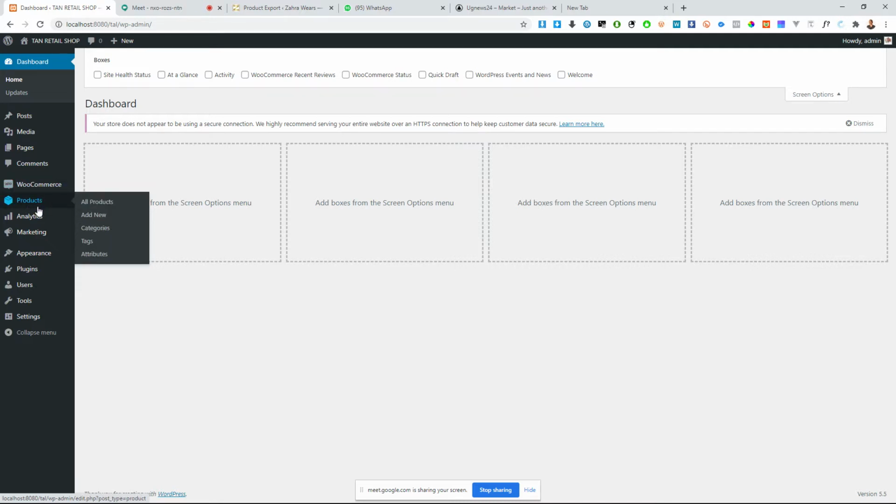Then the products, analytics, and marketing. These 4 tabs are the ones regarding your e-commerce shop. The remaining ones are not necessary, they are not regarding your e-commerce website. So, if I click on WooCommerce, let us first explore.